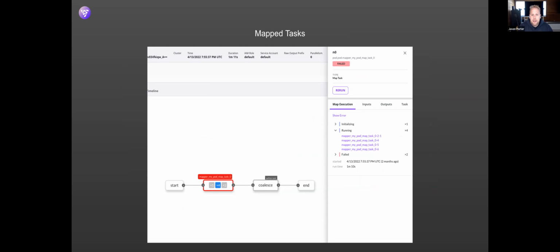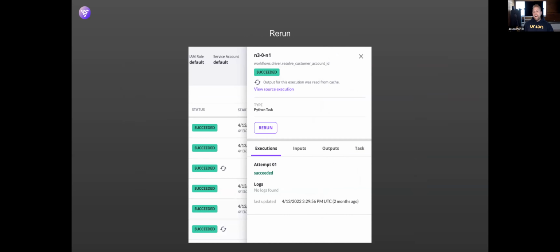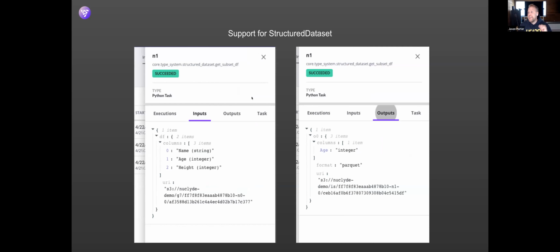And then rerun. Sometimes in a really big workflow, in the debugging case for example, you might want to just figure out why one specific node isn't working. What this lets you do is take the inputs from the workflow that occurred and rerun that task individually. Oh, and last thing, I'm so sorry. We've also added support for structured data sets. This is a really cool feature, and we're going to show this off too.